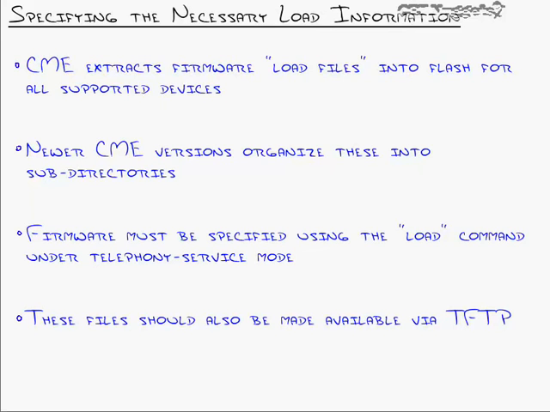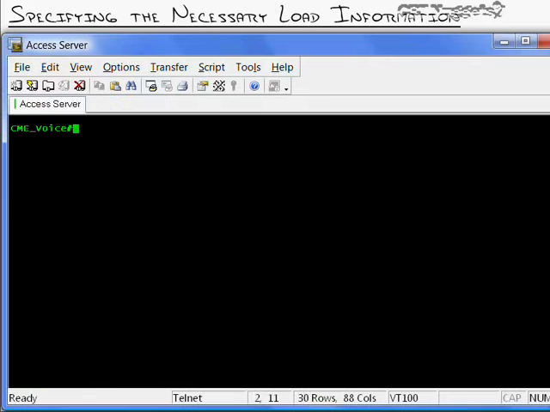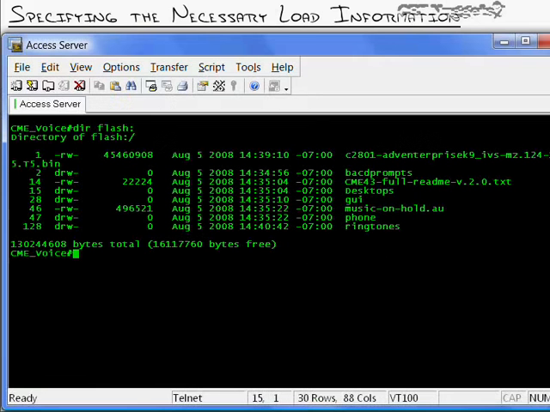So, let's go there. I'm back on the CME Voice router. And you remember from the last nugget, we set up all of those CME support files in Flash. So let's look. I'm going to do a dir flash, and remember last time there's our iOS, ACD prompts, and so on. You see this directory called phone. Under that is where all of the firmware files for the phones are. So I'm going to do a dir flash /phone.